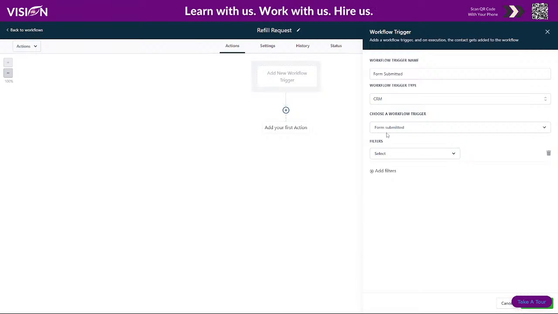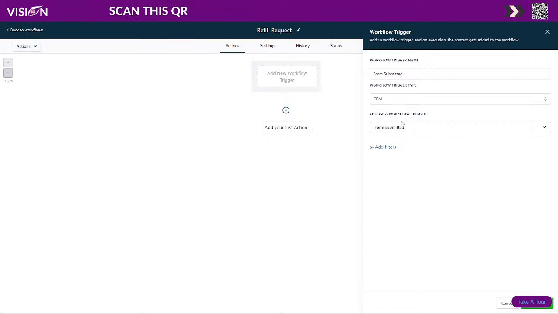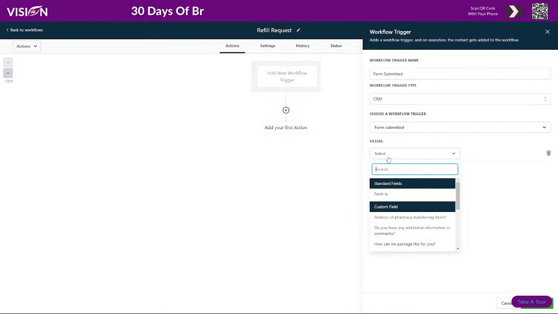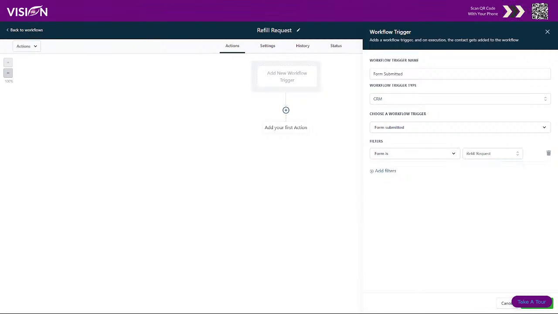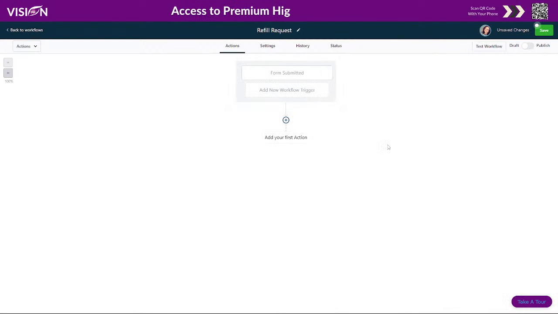But if I just stopped here, for example, if I just left it here, then every single time any form within this account is filled out, it would trigger this workflow. But we actually just want a specific form. So we're going to choose the form is, and then we're going to say refill request. Okay, so I'm going to click save.